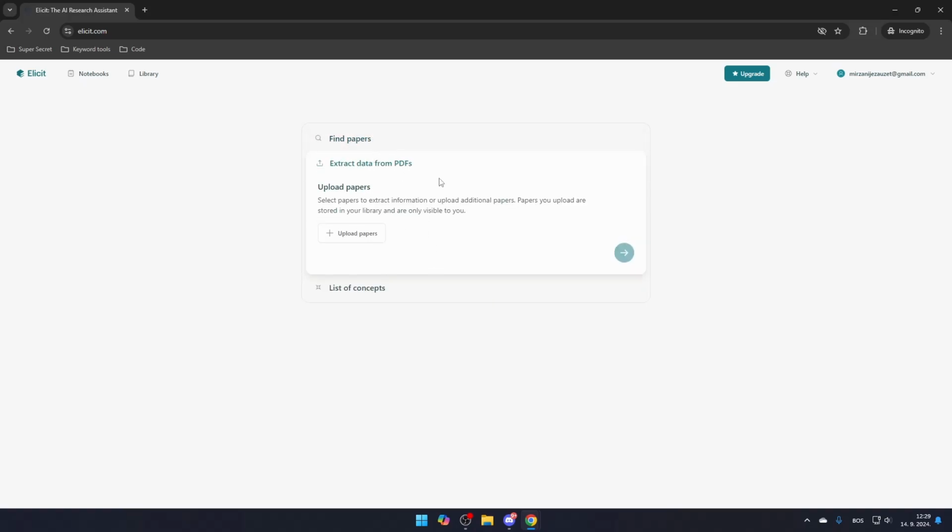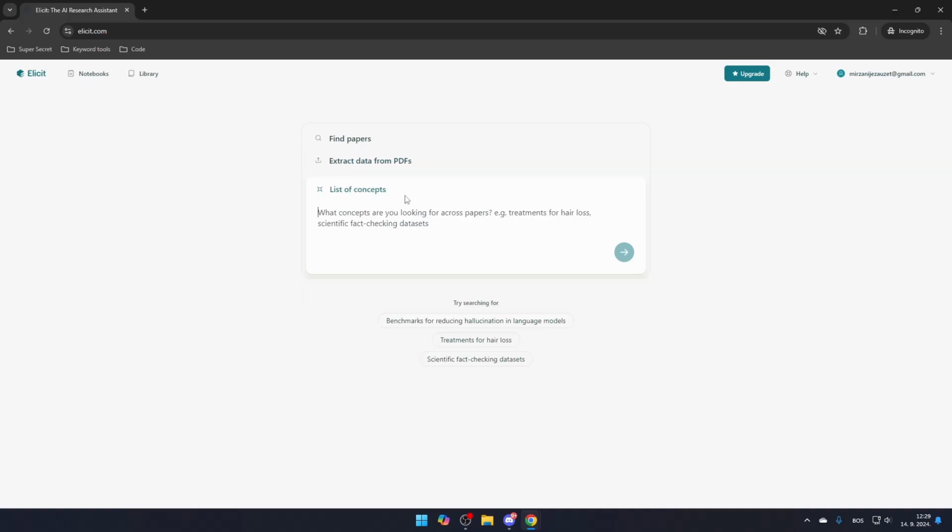Second, you can choose to extract data from research papers, but for this, you'll need to find and upload the papers yourself so the AI can analyze them. Lastly, there's the list of concepts option, which is useful when you're searching for broader topics or when you're not exactly sure what you're looking for.